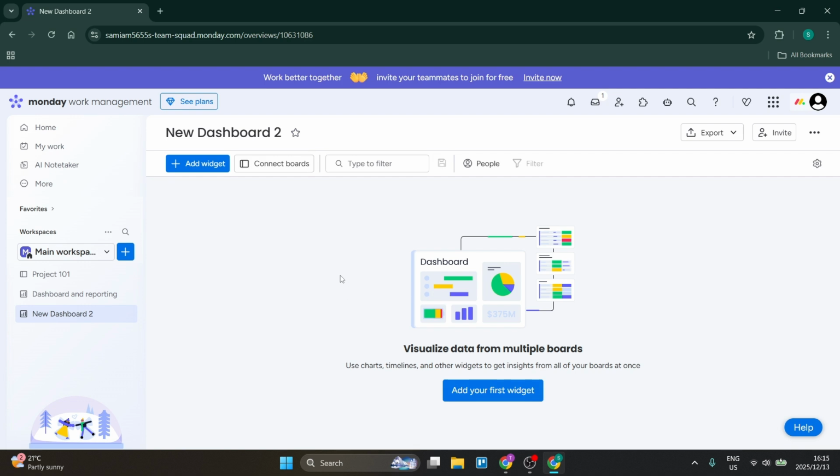Now the point of creating a custom dashboard allows you to really put in front of you what you need to see immediately. And then if you go down on the left hand side over here, you can just tap on any dashboard that you'd like to see at any given time. So let's click on add your first widget.